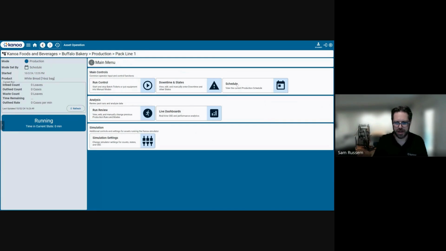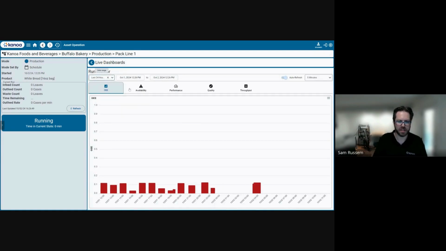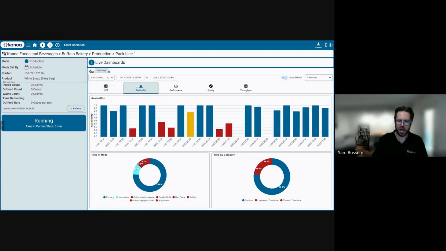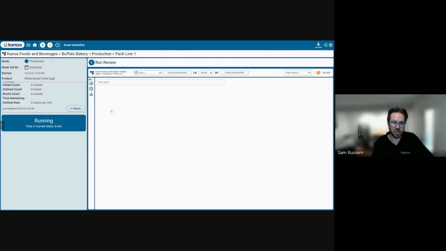So in addition to downtimes, we can also do things like view the schedule from here. We do have some handy live dashboards, which are fun. This is nice if you maybe need to have a single thing up on your screen, just as you're generally monitoring the equipment. But the other really valuable screen that we get here is our run review.